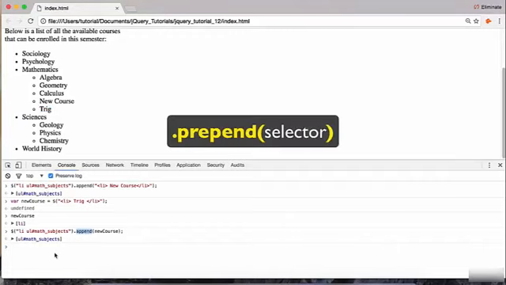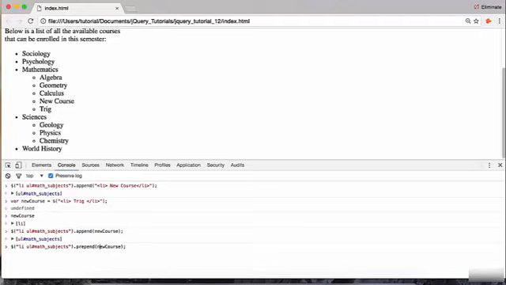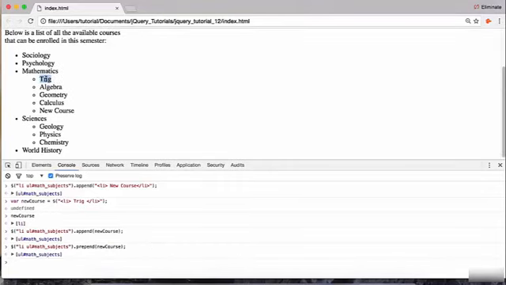Just like we have append, we can do something called prepend, and prepend does exactly what it sounds like. Instead of adding the element to the end of the list, it adds it to the beginning. So the first element inside of math subjects is going to be this new course jQuery object. So let's hit enter, and boom, notice that trig has been moved above.